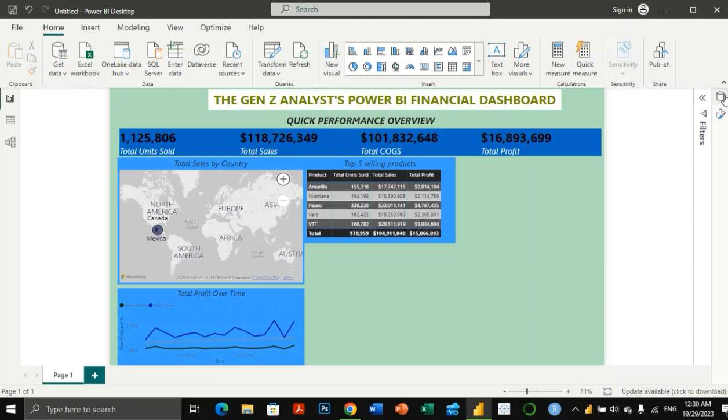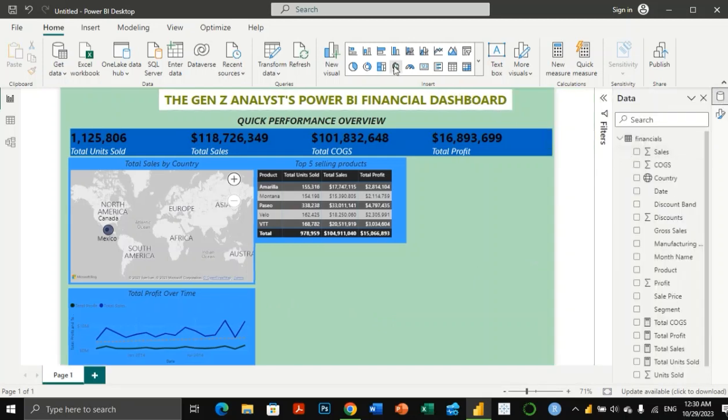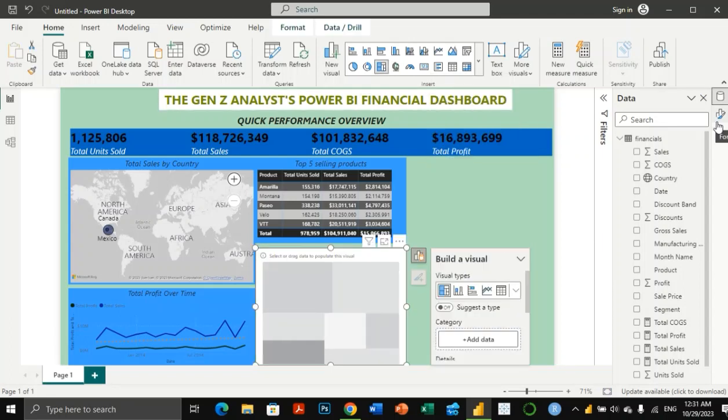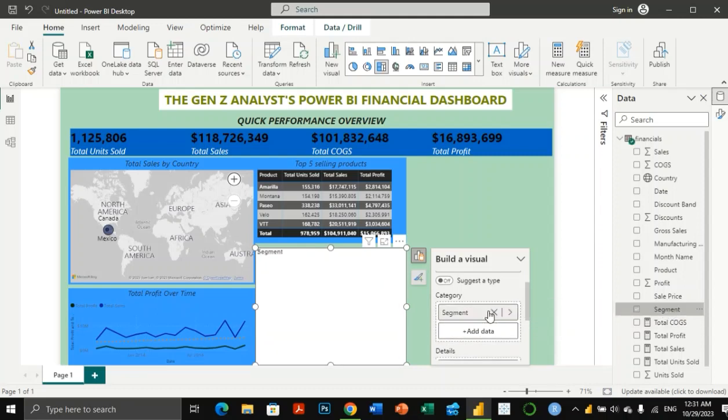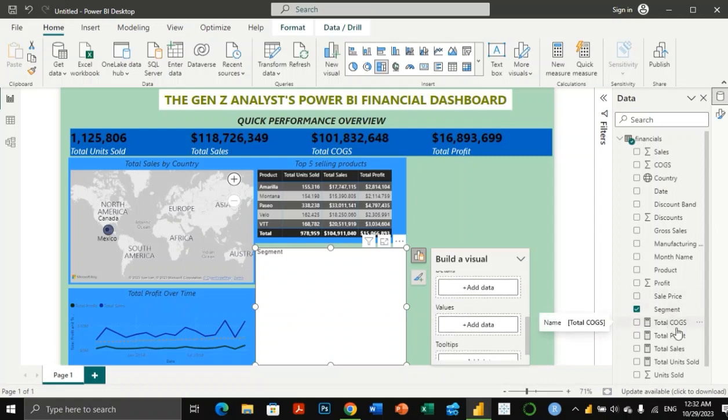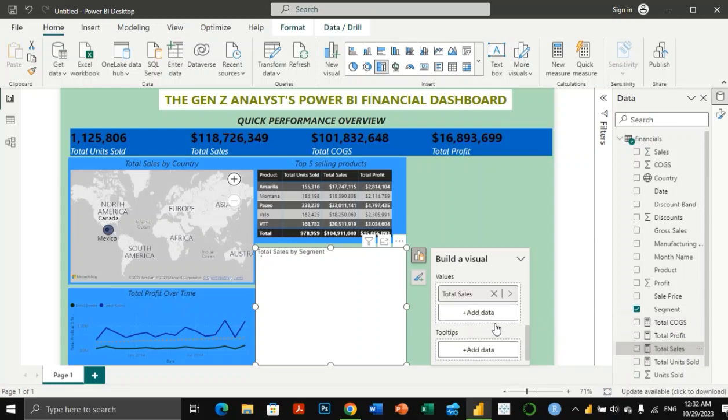let's see our data and see. So we want to insert a tree map. So a tree map is used for categorical data analysis. So as you can see, it is for categories, as you can see here. So looking at our data, let's look at our segment. So I want to put my segment into the category, and then for the values, we want to input total sales.